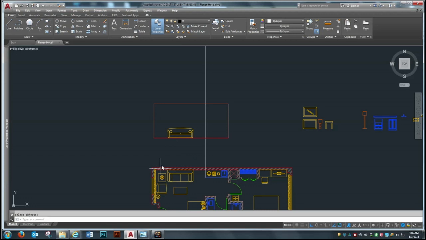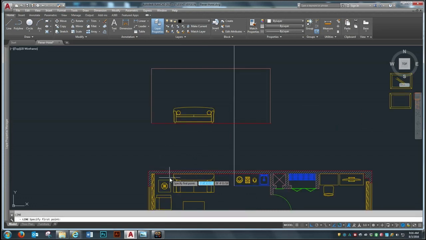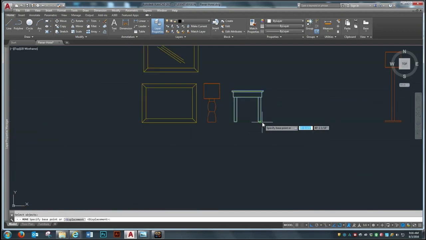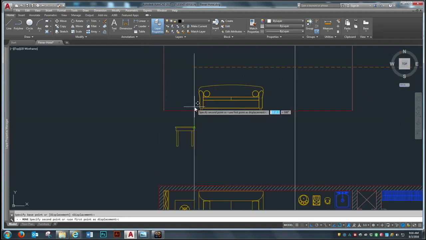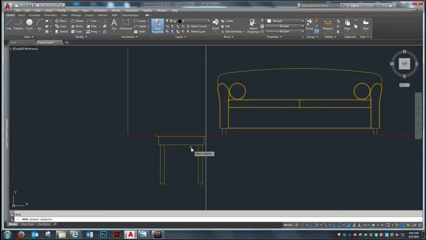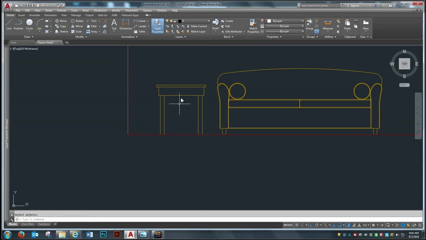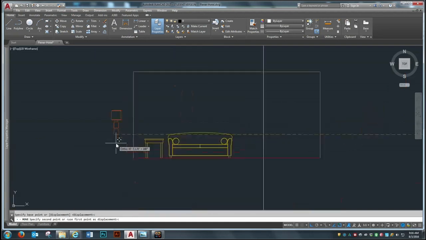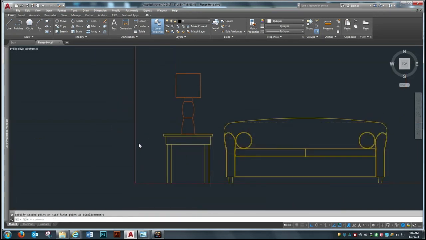Okay, we'll draw a line from our end table up and move the end table by the edge and then move it up. And we'll erase that line. We'll move our table lamp by the center.